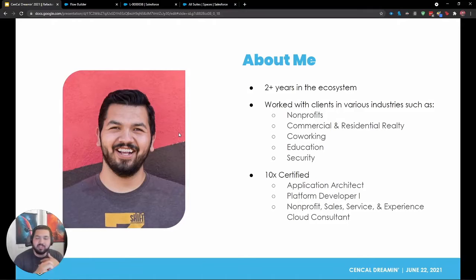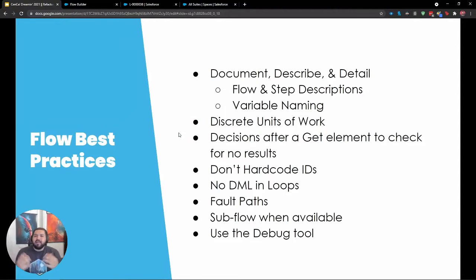I work with various clients in various industries: nonprofits, commercial and residential realty, co-working, education, as well as security. And Brad also did mention, 10-time certified. My hardest earned certifications so far: the application architect, platform developer one, which was not easy, and I just most recently got my nonprofit certification, and I have sales, service, and experience cloud consultant certifications as well. But let's just dive in.